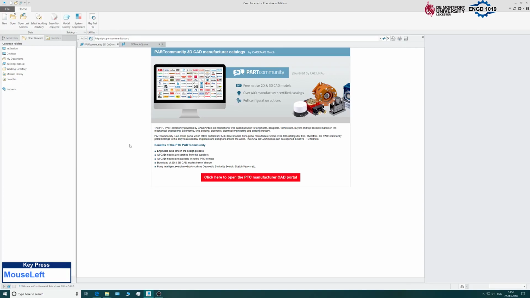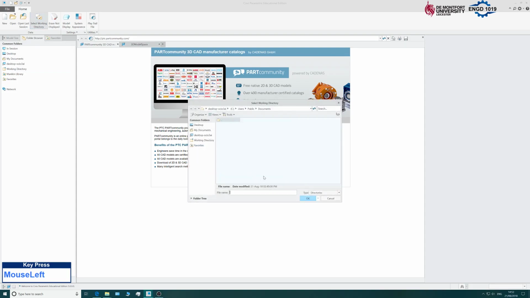Okay, so when you've loaded up Creo, the first thing we need to do is set the working directory, so any files that we would create will be saved in the relevant location. To do that, we just select working directory. On this computer I have a folder set up on the desktop, ENGD1019 and tutorials, so I want all my files to be saved here. Now when you're using a university computer, we recommend that you do not save it locally. You either save it to a USB stick or to your network storage.